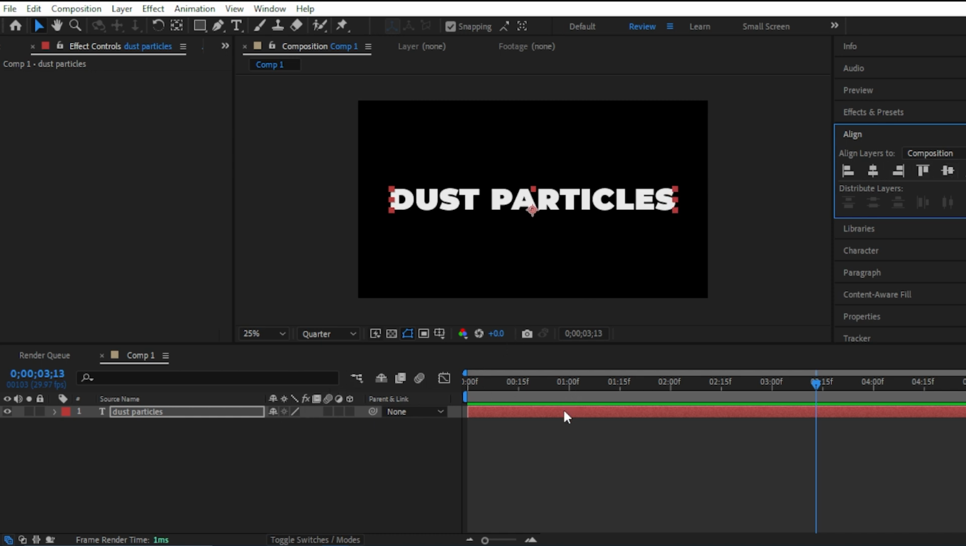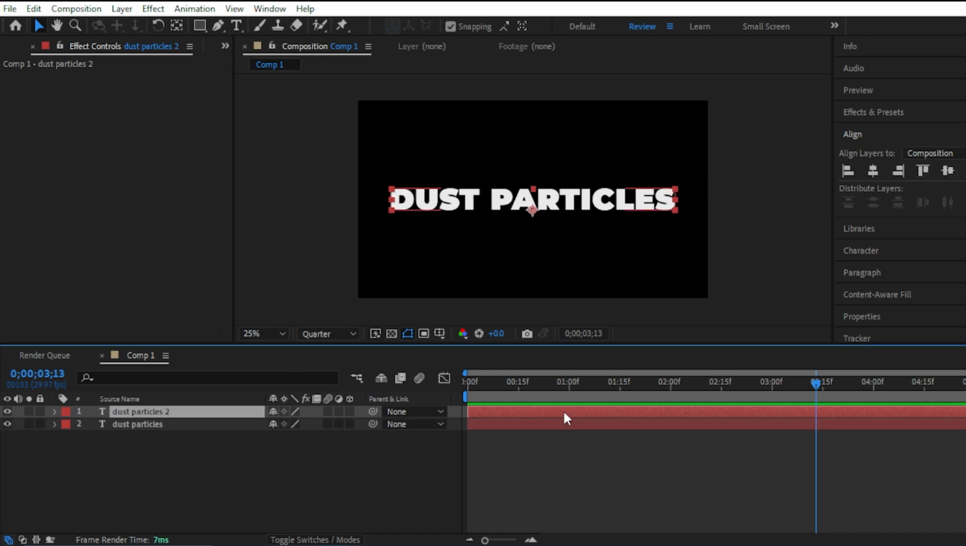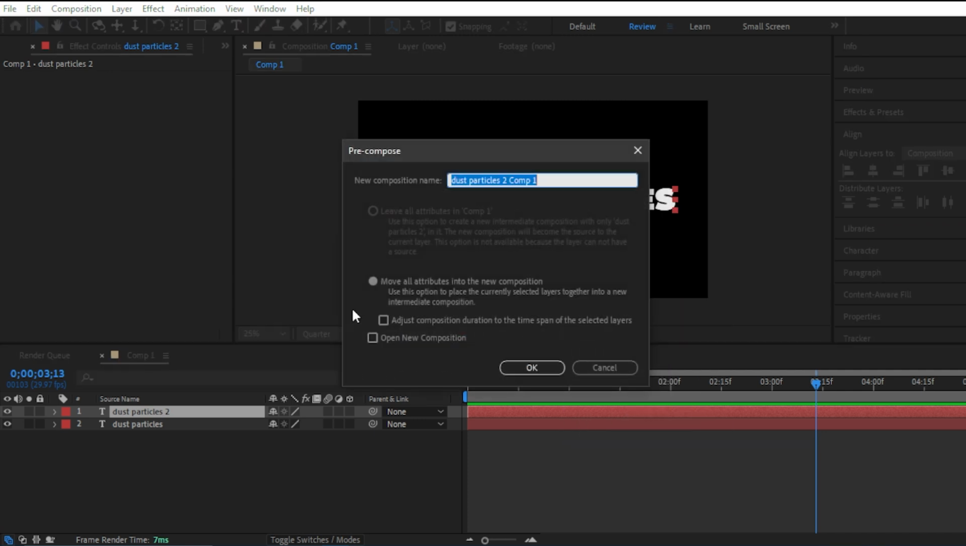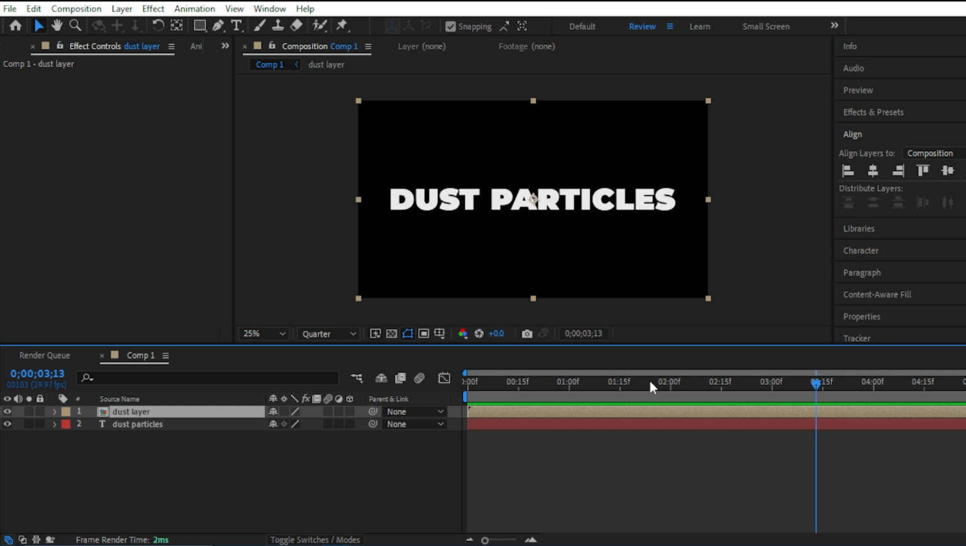And we're going to be duplicating the layer by pressing Ctrl D to duplicate, and we're going to right click and rename it, if you want. Then make sure the second box is checked, move all attributes into new composition, make sure you click OK. And with our duplicated layer highlighted, we're going to go under effects and presets.